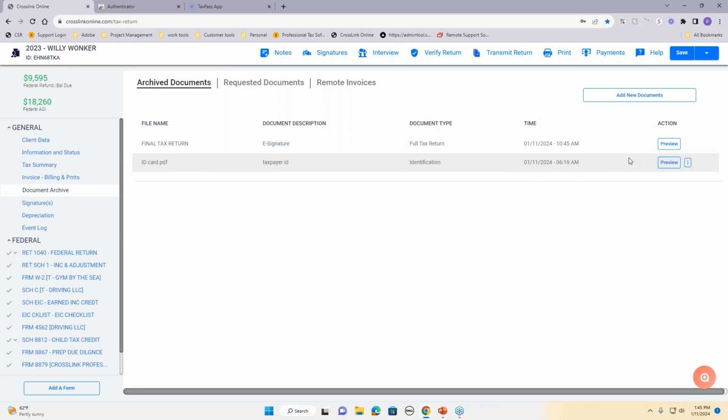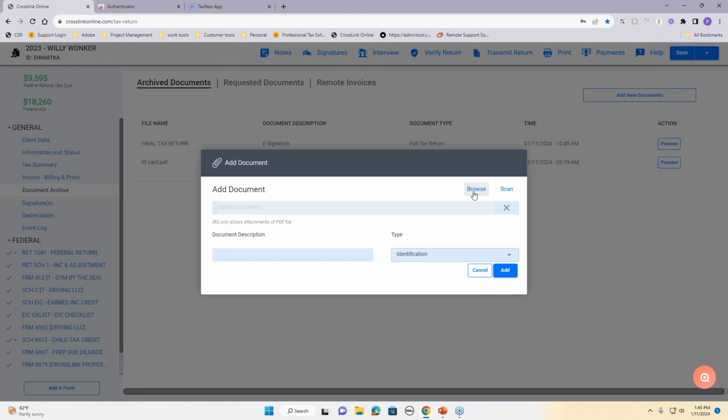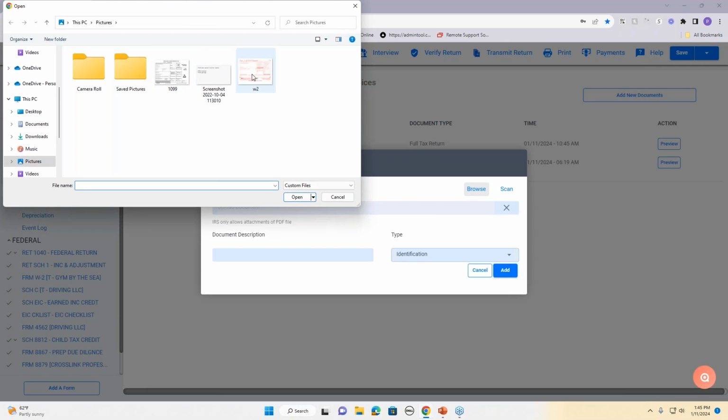You can take a look here that I actually did have some documents loaded in here. And to do so, all I did was click add new document. I'll click browse. And I can go ahead and upload documents to the document archive. So whether they're in your office and you maybe scanned in their documents from your printer, or they did email you their documents, you can upload them straight into the document archive here by just clicking browse.